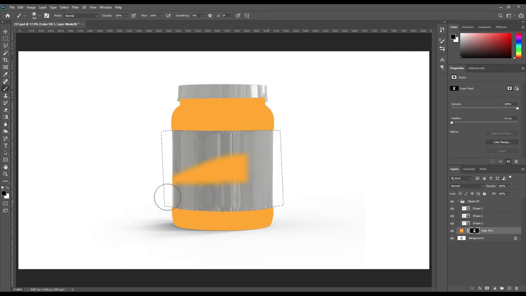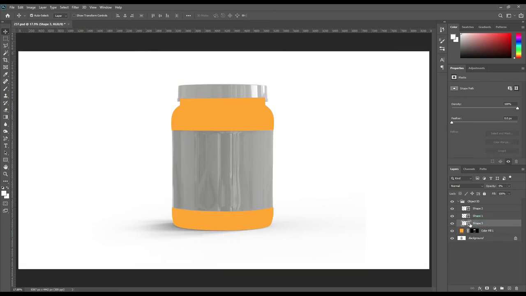So it will remove the areas from the label. Again, select and remove it. Select the cap again and create a solid color layer.